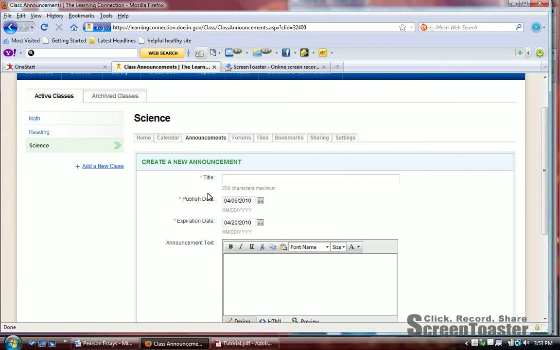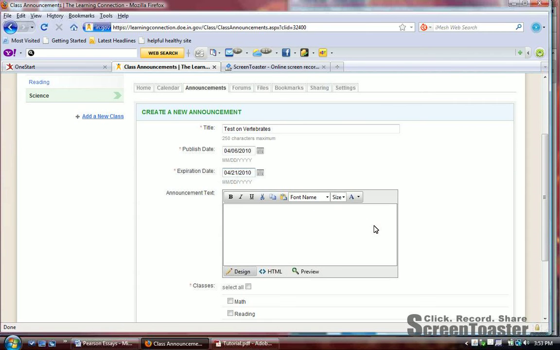Again, your mandatory fields have the red asterisk, so let's add a title for our announcement. There's going to be a test on vertebrates. And let's say the test is on the 21st, so we don't want this to expire before the test, so let's change our expiration date to the day of the test. And then you can add any reminders for students here.